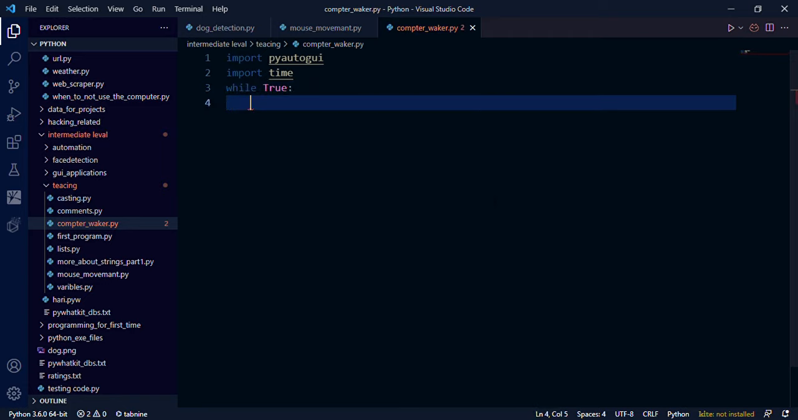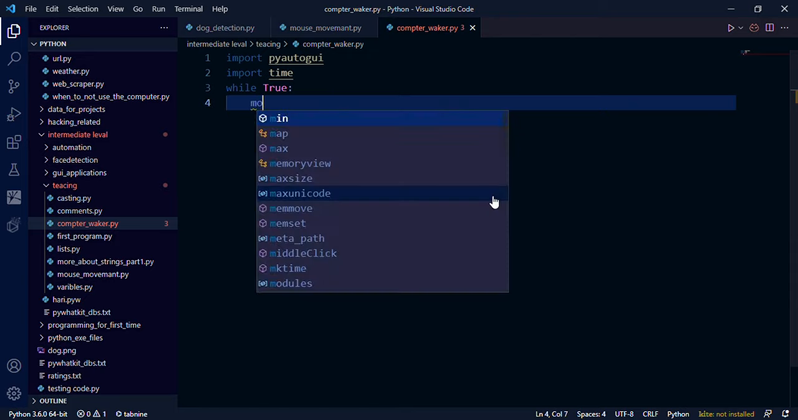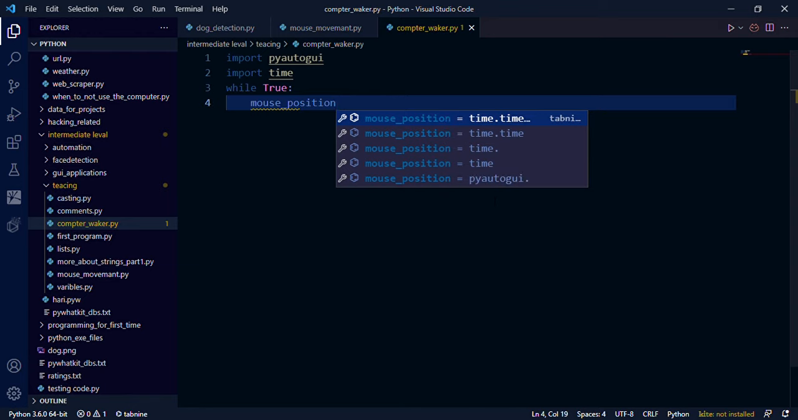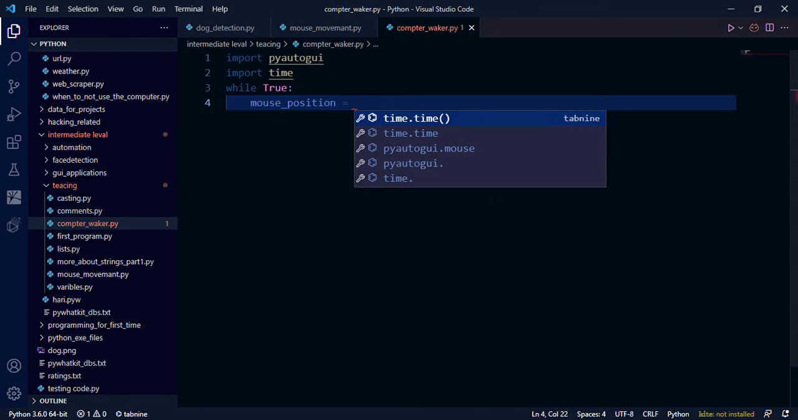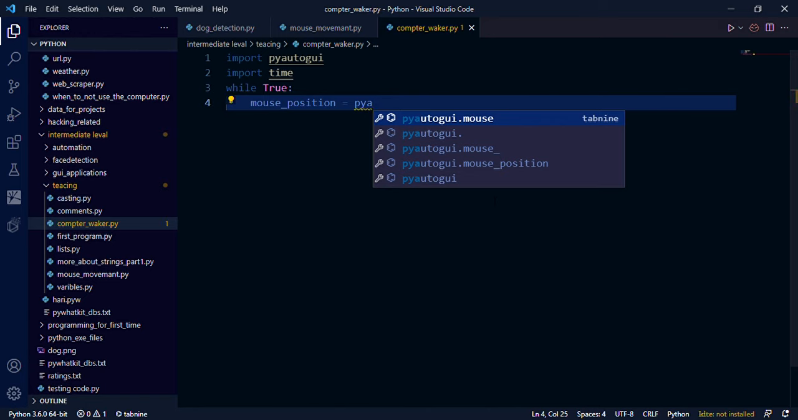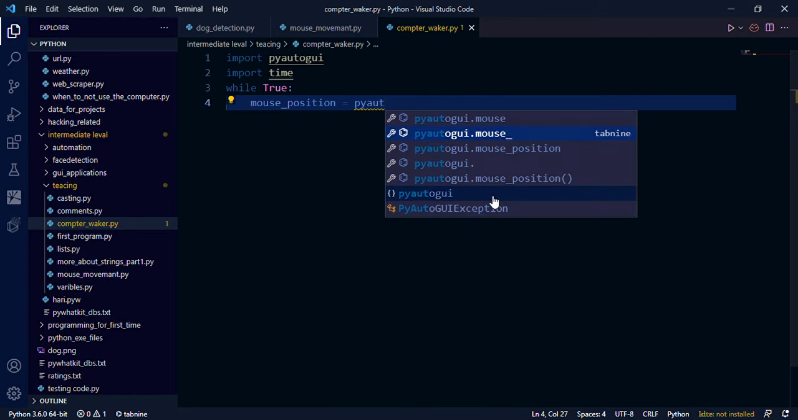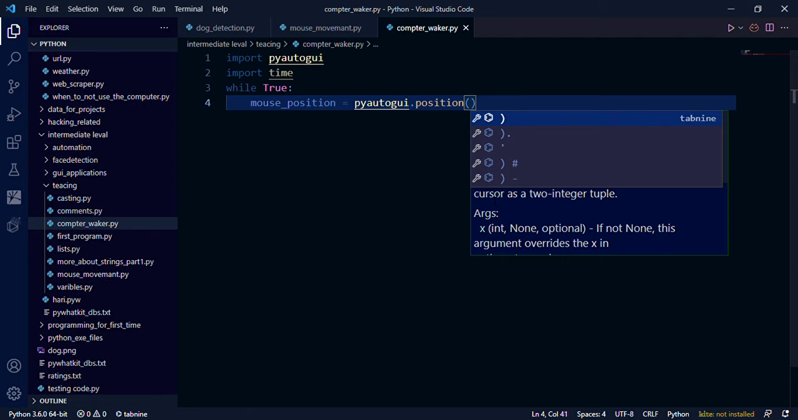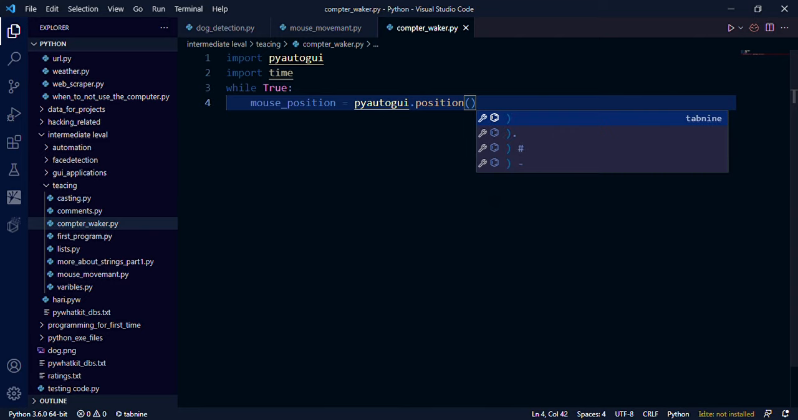While True, get the position of the mouse. Mouse position is equal to pyautogui.position(). Simple, very simple. So what this method will do is that it will get my mouse position. Okay, well and good.